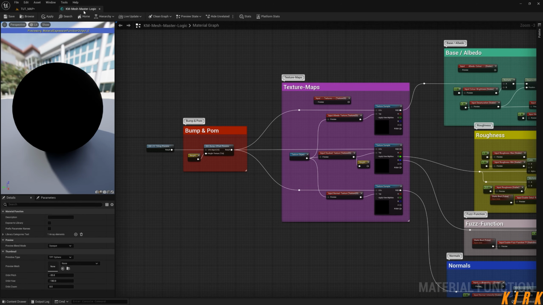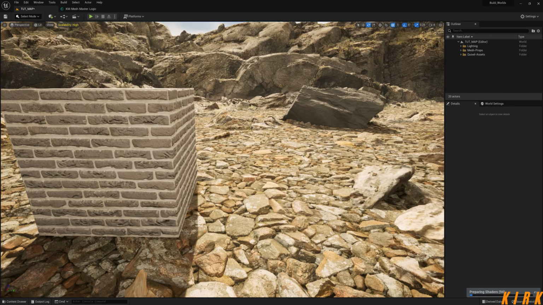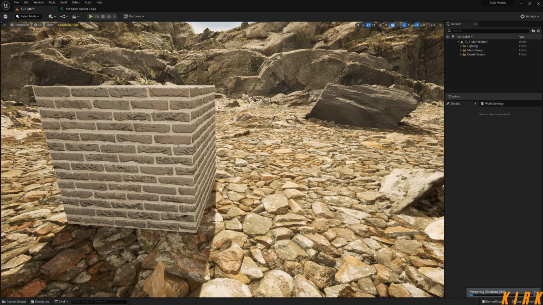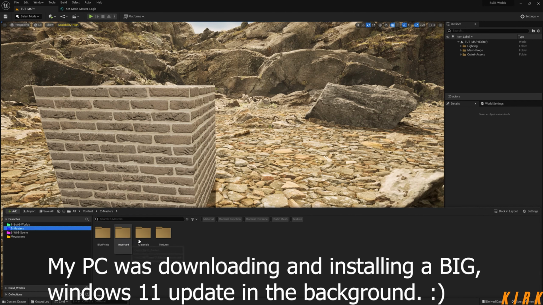Okay, so that appears to be fine. Let's apply this and save it, so in case we get a crash. Let these shaders compile. What we can do while we're waiting for them shaders to compile is come to our masters. My machine is really slow at the minute, I'm not sure why.